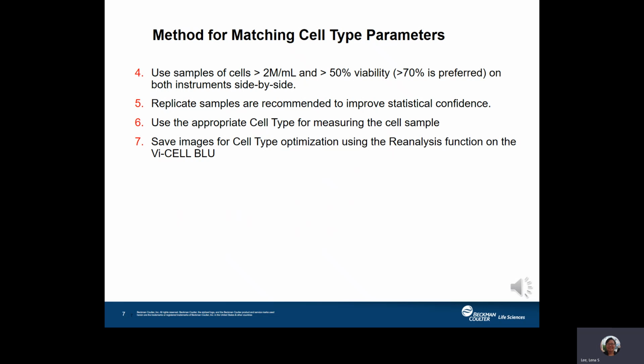Use the appropriate cell type for measuring the cell sample, and then save the images. This way you can reanalyze the data without having to rerun the samples.